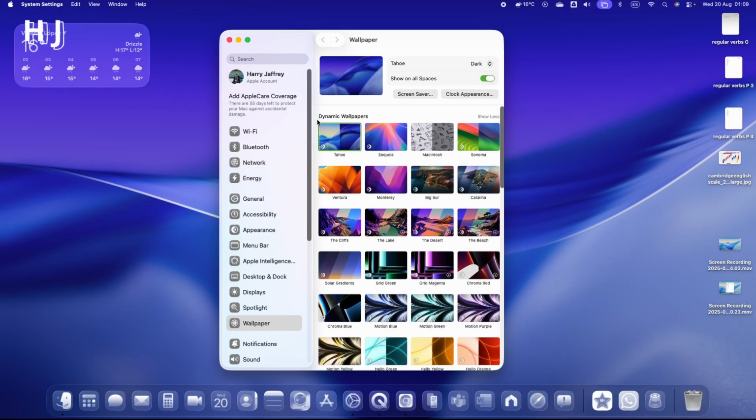Okay guys, this is the way you can update your Mac to the last version of Tahoe, that is beta 7.